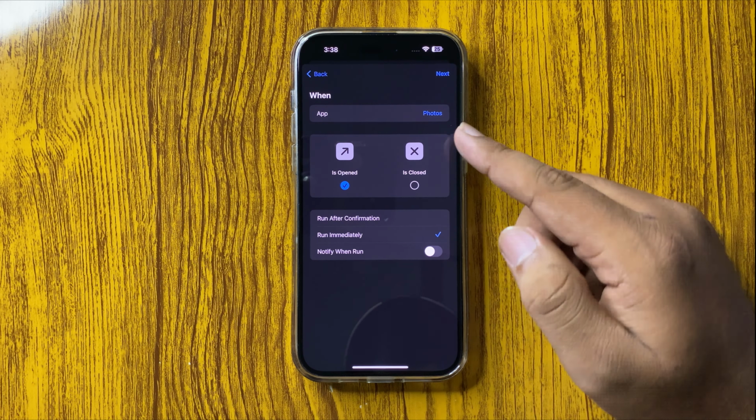Now from here, select the action. So to select action, just simply go to the search bar and search for lock screen. Here tap on New Blank Automation and then tap on Add Action. Now here, search for the lock screen. Now select lock screen and then leave these options as it is and tap on Done.